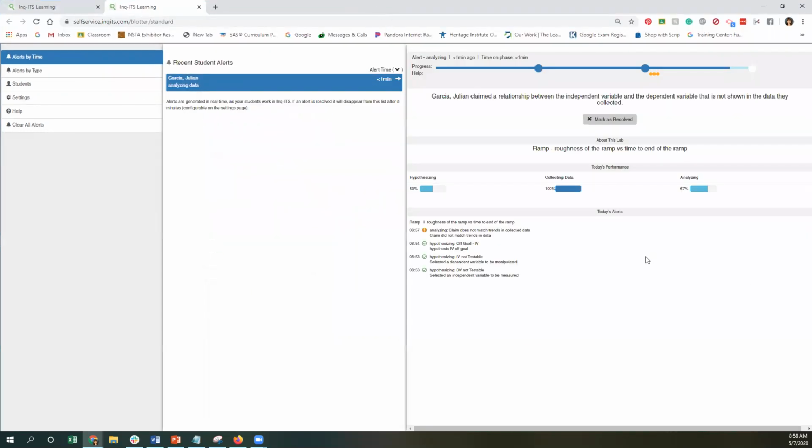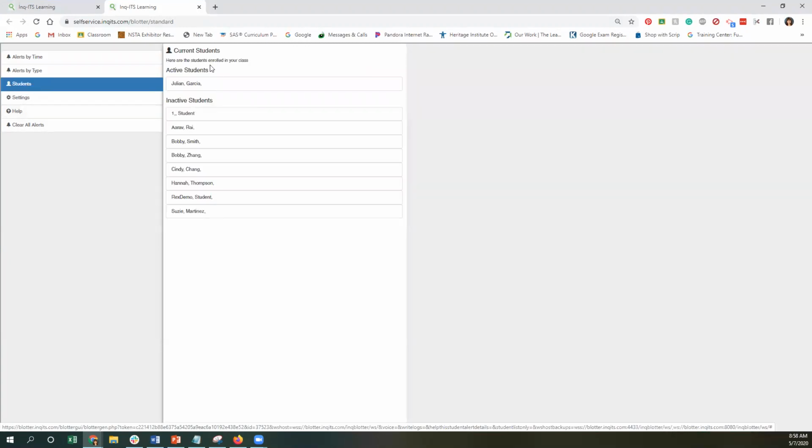So let's go back to what things look like as a teacher. So this is Ink Blotter. Ink Blotter is going to alert you of any of the problems that the students are going to have. If the students are just flying through and they're not having any problems, the only way you're going to see that they're even doing anything is if you were clicked into your students tab and you saw some active students there.